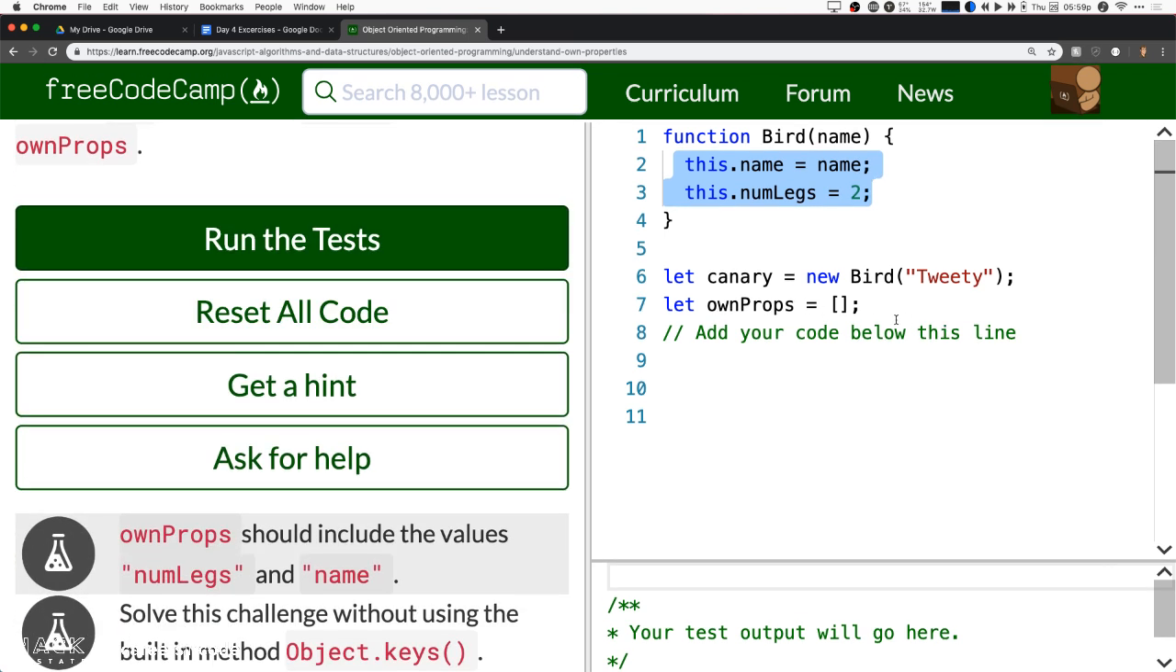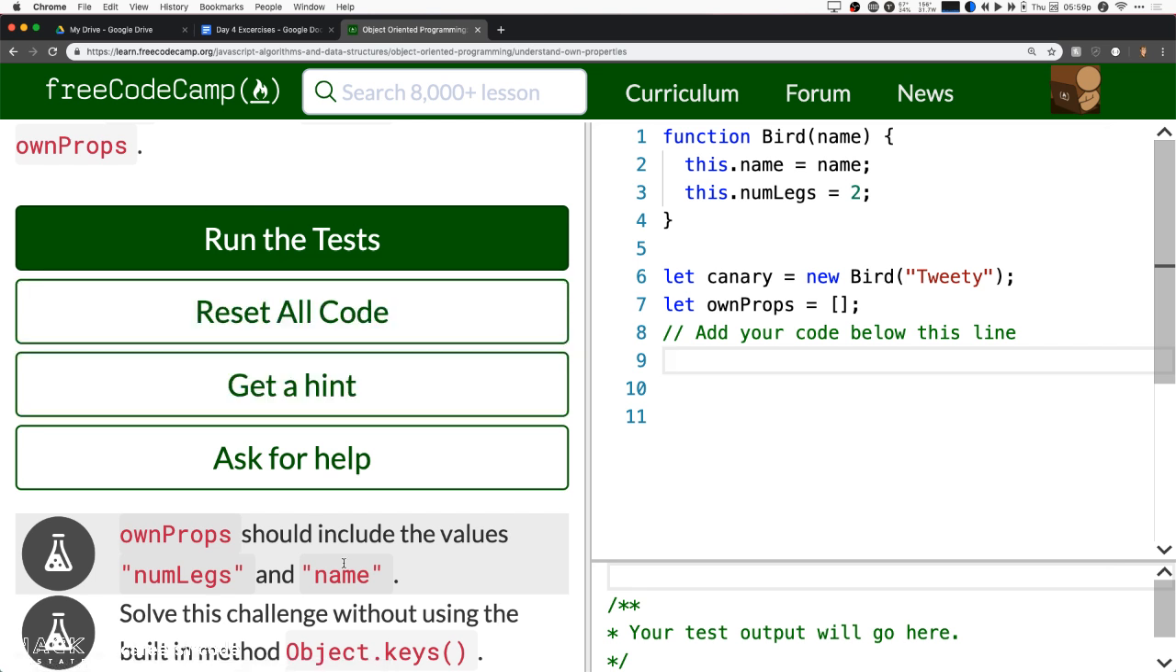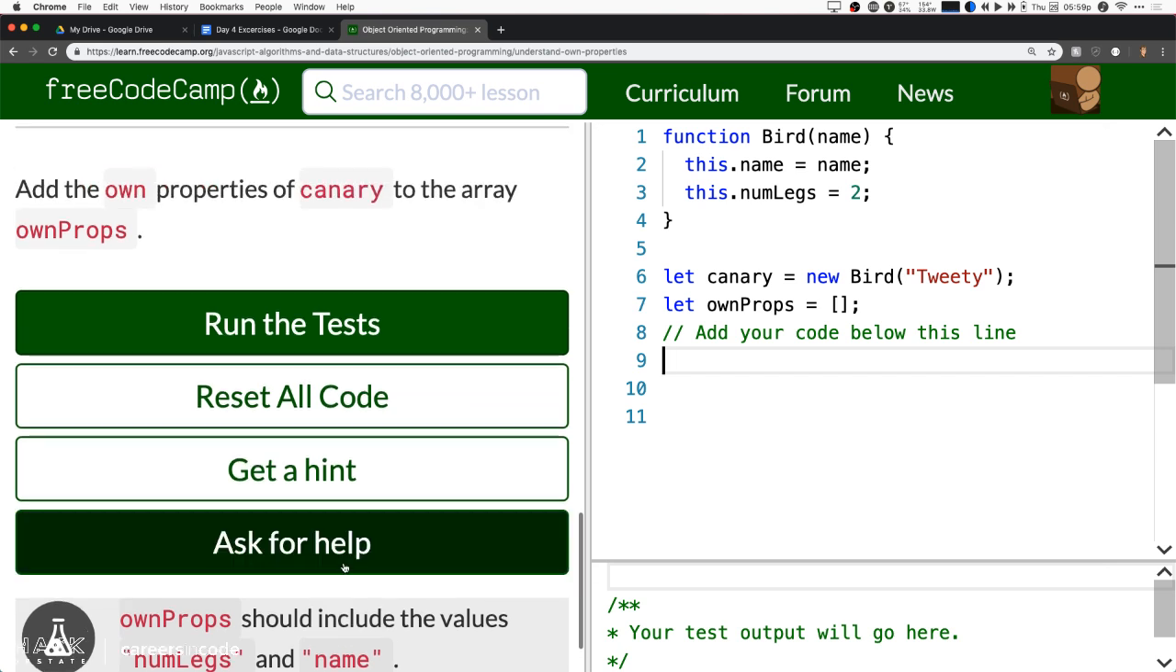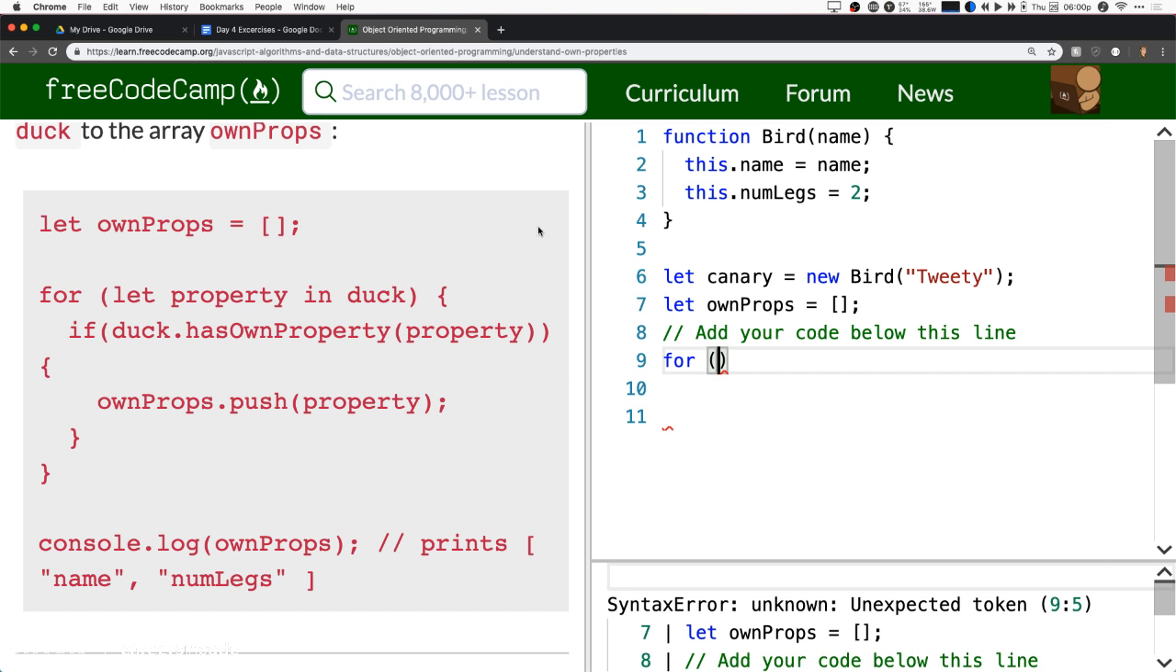So we're going to come down here. Own prop should include the values num legs and name. So we are going to use object.keys for the first time. So we are going to use our for loop. Now we're using a for in loop here, but we haven't quite covered for in yet. We're going to use it only because this example is here, but we could also write this as a for loop with an initializer, a value to check, and an incrementer if we wanted to.